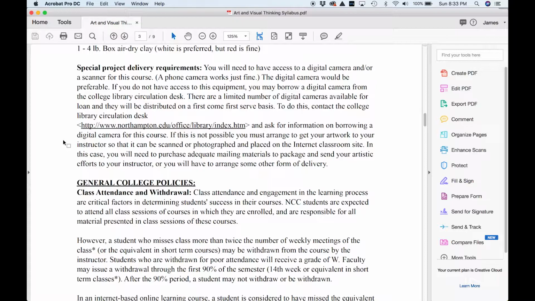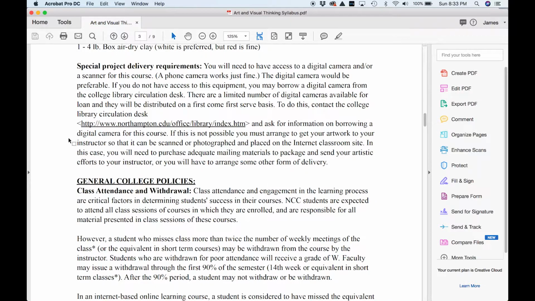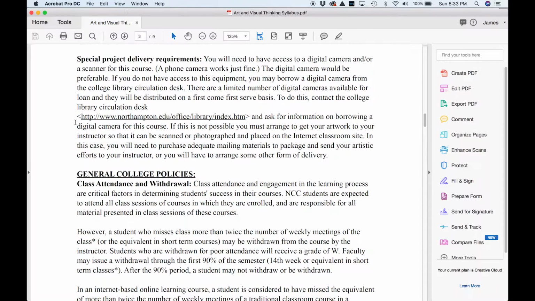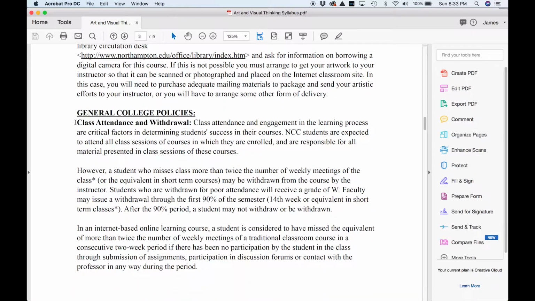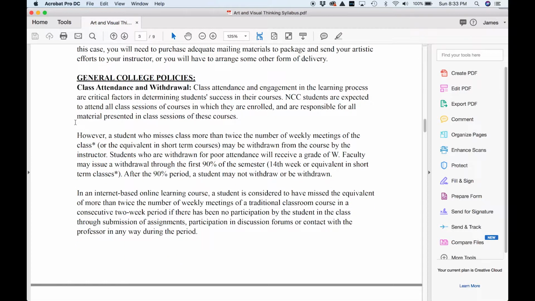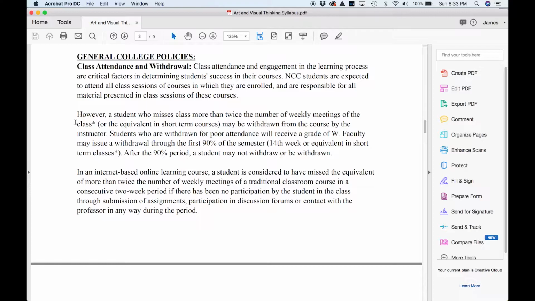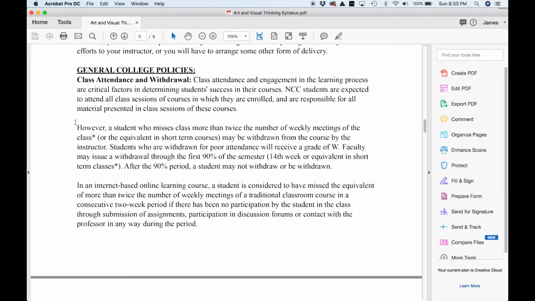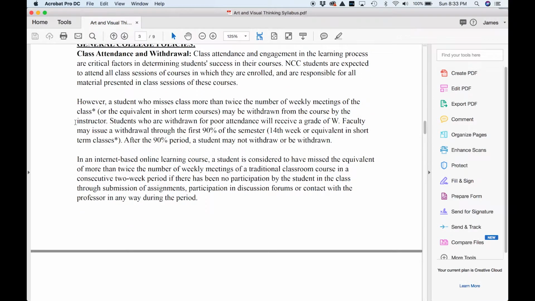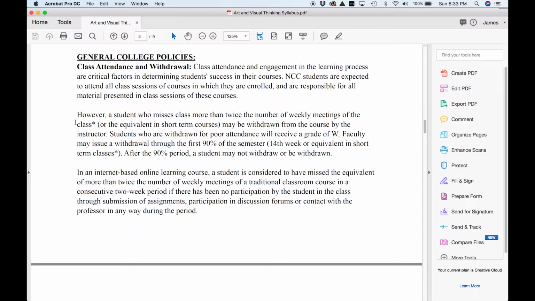You could make something beautiful and take a terrible picture, and myself as well as your classmates will not be able to tell how great your piece is. So it's going to be very important that you do, in fact, make good photographs. General college policies, these are the same basic aspects you're going to see with any syllabus, things that we are required to place on the syllabus.